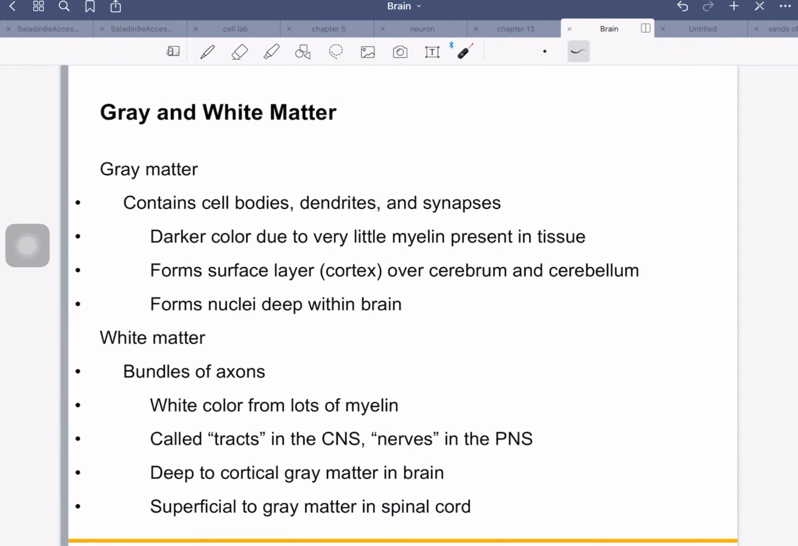Now, as I said, we have the gray matter. And the gray matter is basically cell bodies, dendrites and synapses. And why is it that color? Because we really do not have a whole lot of myelin here. And it forms basically the surface layer, the cortex of both the cerebrum and cerebellum. And as I said, there's islands of it deep within the brain.